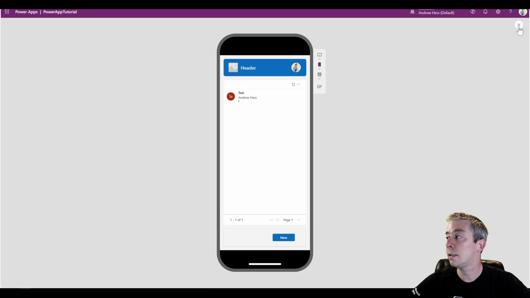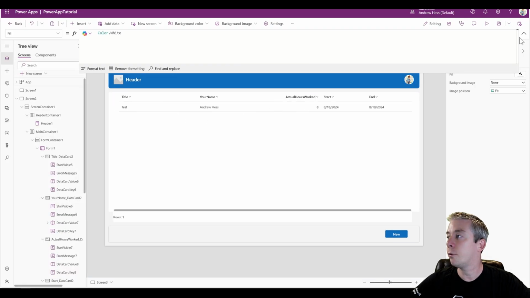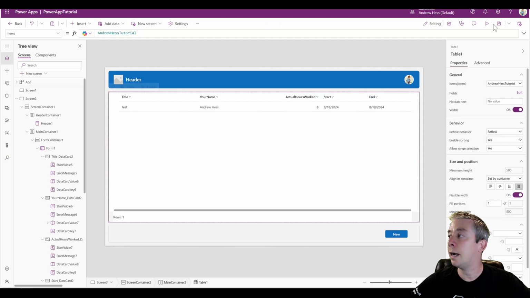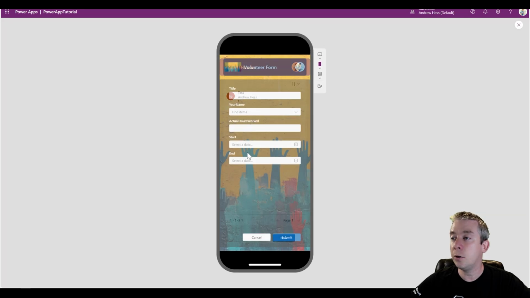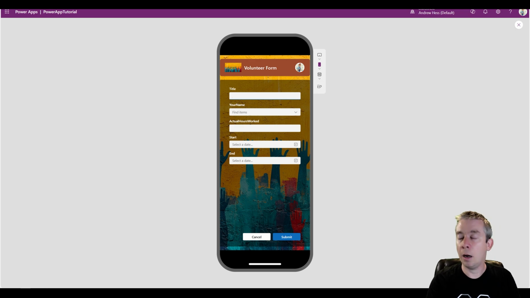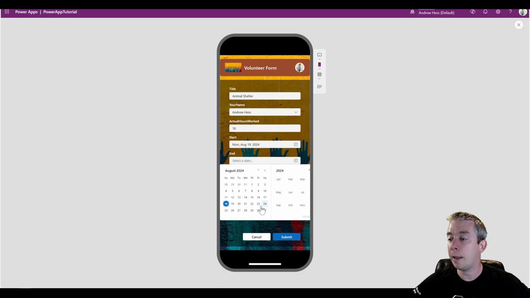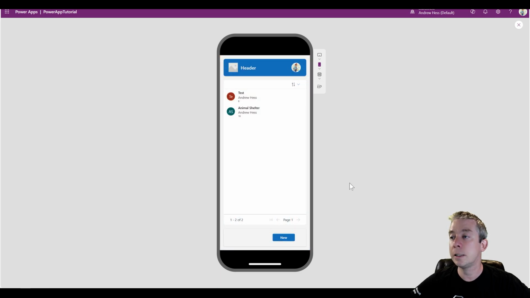This is our test. Let's take a look at this information here. So this was actual hours worked, start, in the title. So let's do another one. Let's click new. Let's say animal shelter. So I volunteered at the animal shelter, Andrew Hess. Number of actual hours worked, 16. Start date was the 19th, and then I ended on the 23rd. Hit submit. We now have our line item there.